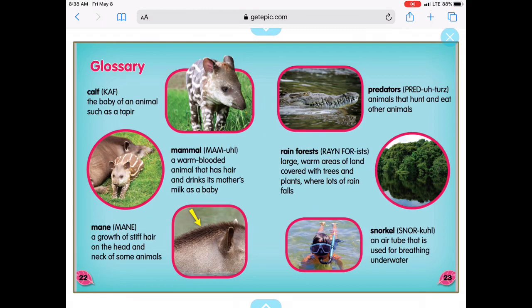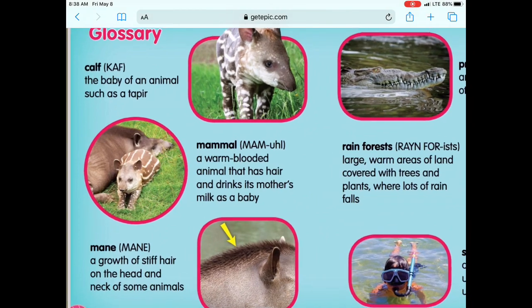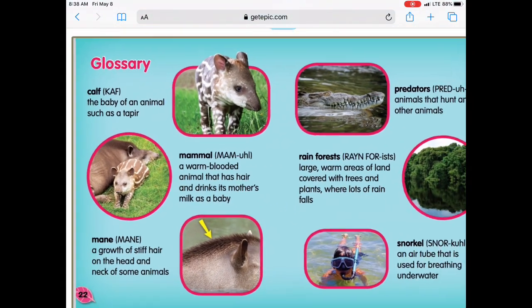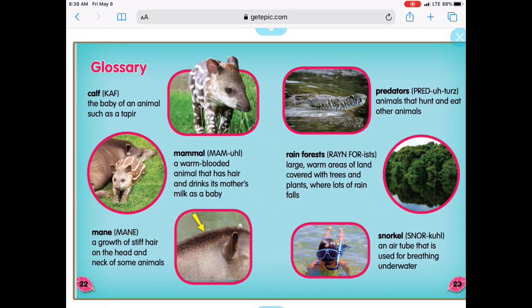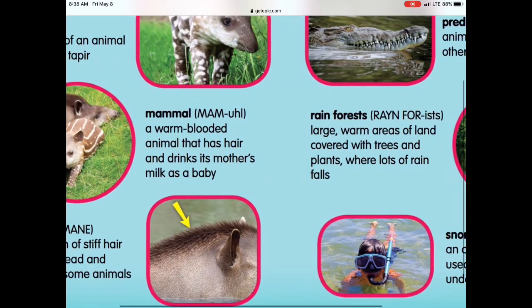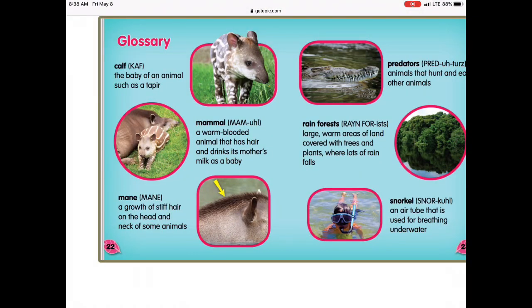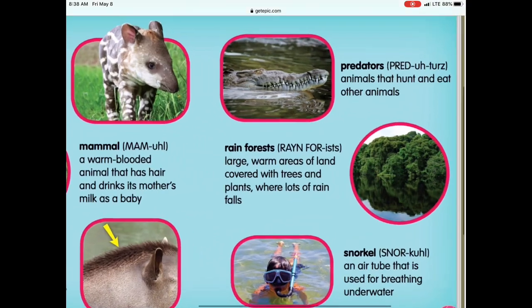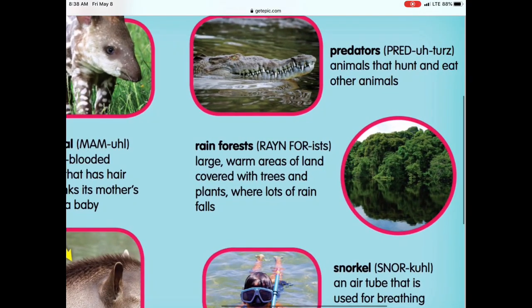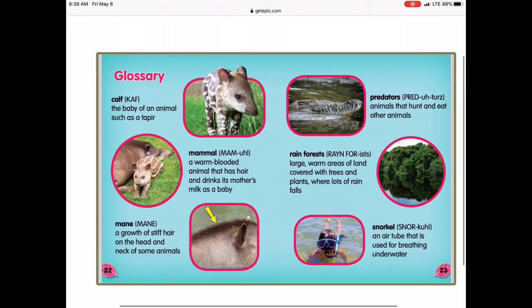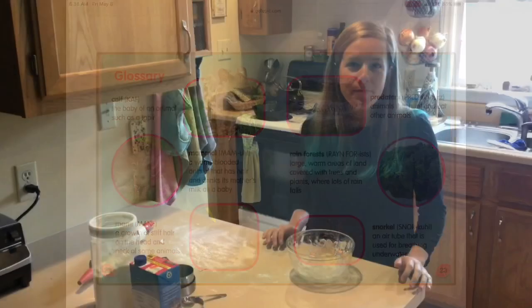All right, and this just shows a picture of a baby tapir, which is called a calf. There's a little picture of the mane. And here's a picture of a rainforest. You can see that there's lots of water. All right, well, that was interesting to learn about tapirs. Now, let's make a snack.